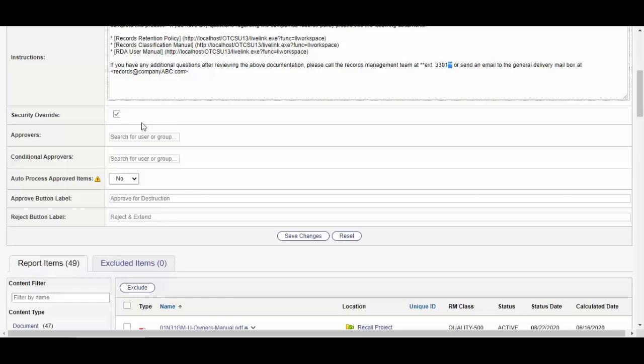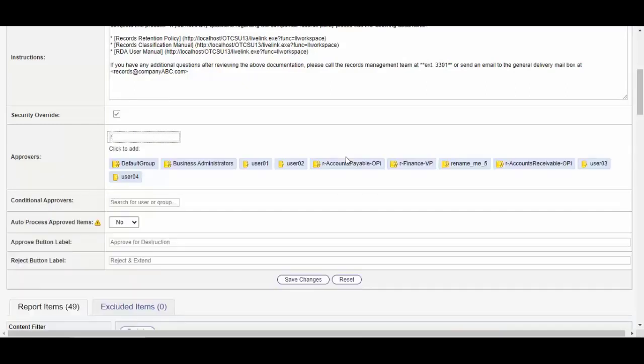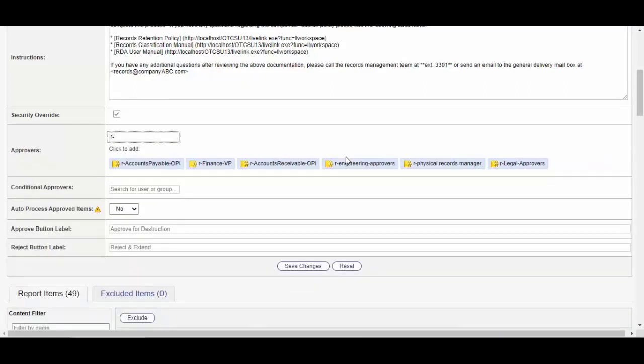Okay, so next, approvers. So with the RDA, you can choose as many approvers as you like. So 1 to 101, it really doesn't matter for RDA. So there's no limitation. So what we're going to do here is set up a two-level approval process. So I'm just going to start typing here, and it dynamically looks up users and groups. And so what I'm going to do is assign my approvers for my engineering approvers and for my legal approvers.